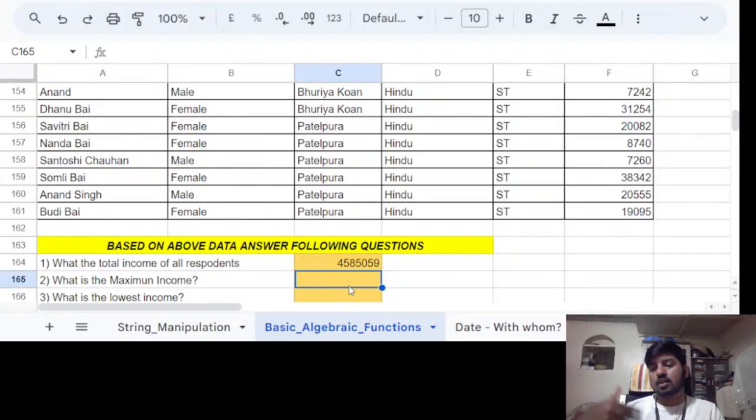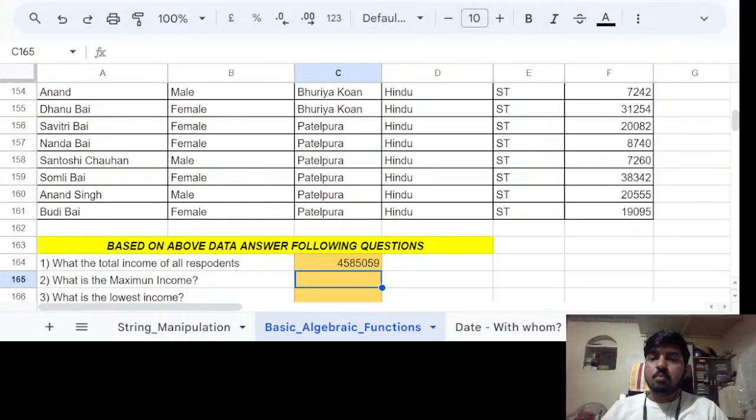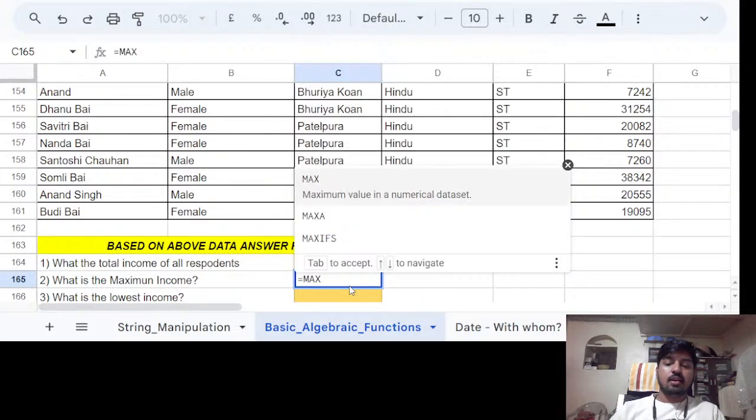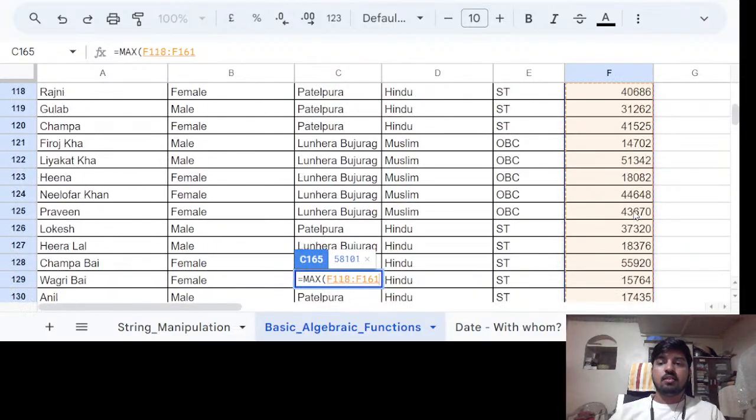Many times when you are learning descriptive statistics, you need to calculate the range of your input: what is the maximum, what is the minimum, what is the interquartile range. At that time you can use these functions. So now here I can use the function called max, and I will select this range again.